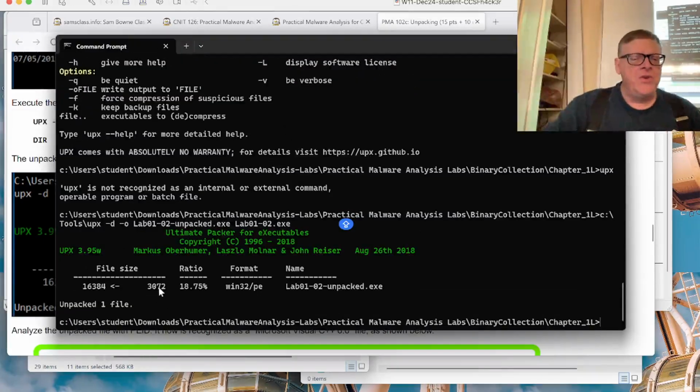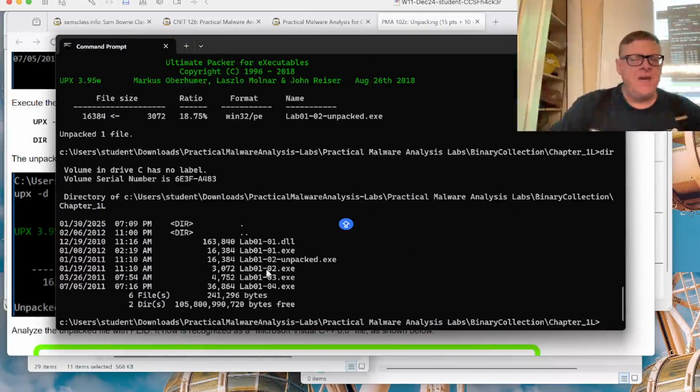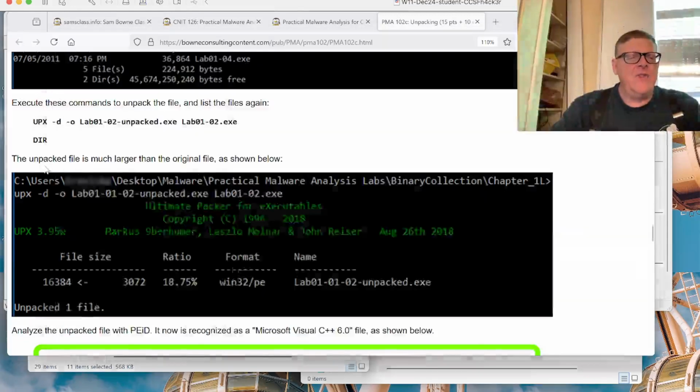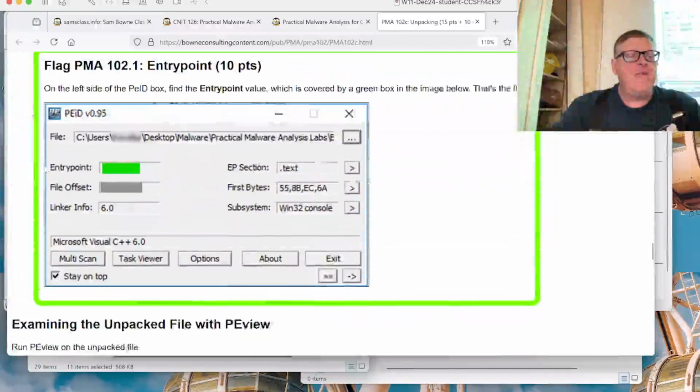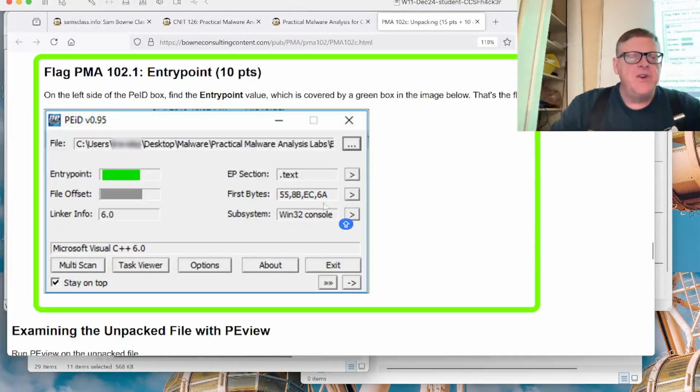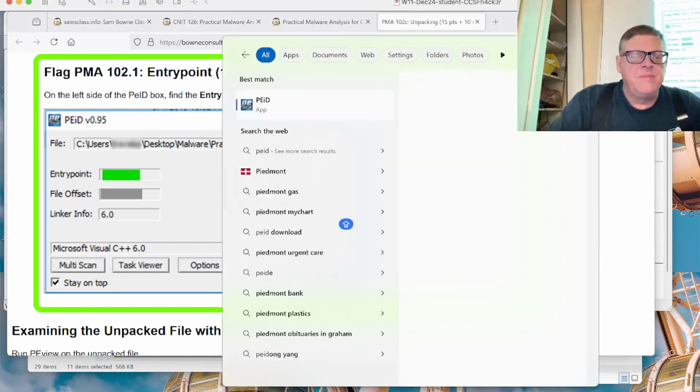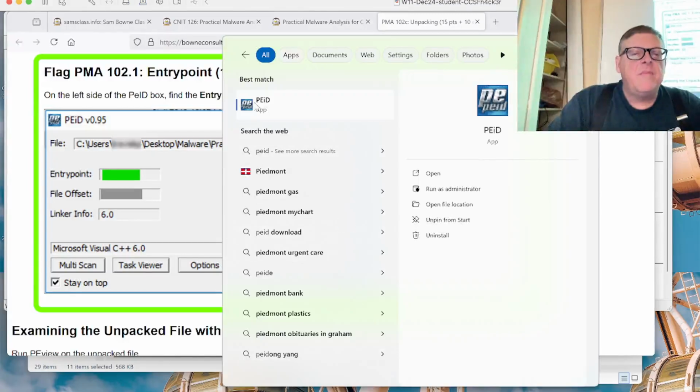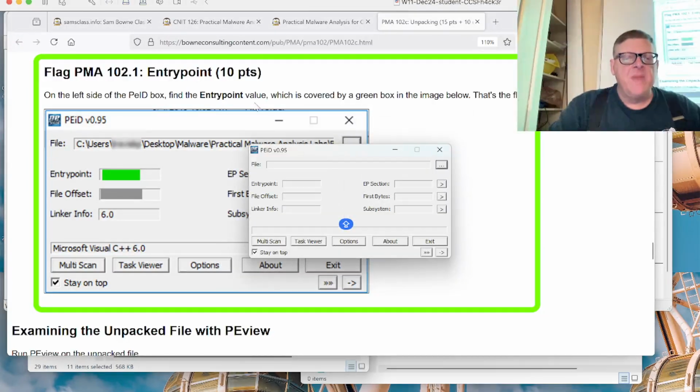And it worked. So it took something that was 3,000 bytes and turned it into something that was 16,000 bytes. So if I do a directory, it's here. So now the unpacked file is going to have a lot more information in it. So I can start with PEiD on the unpacked file.